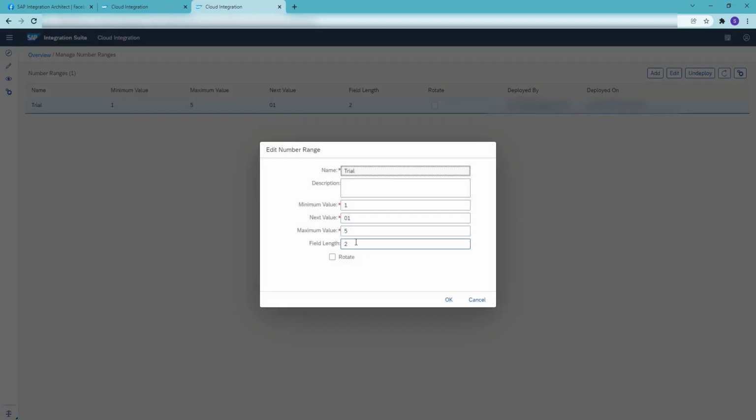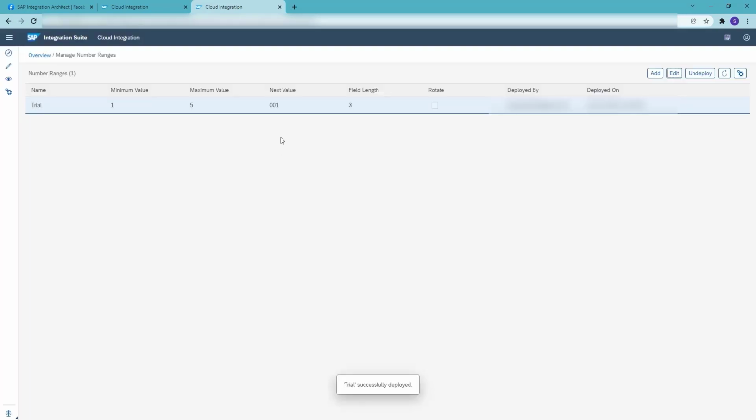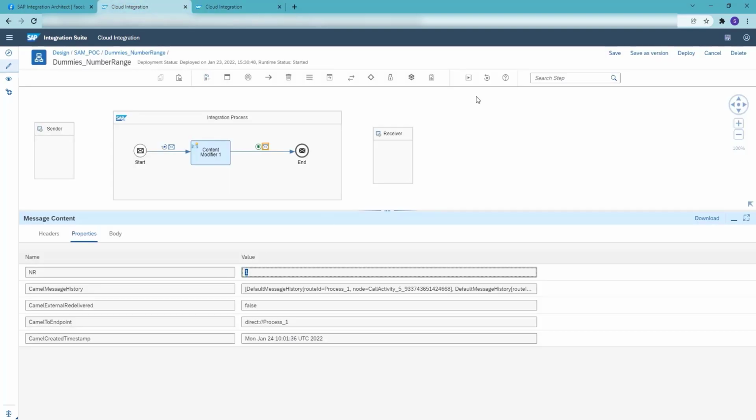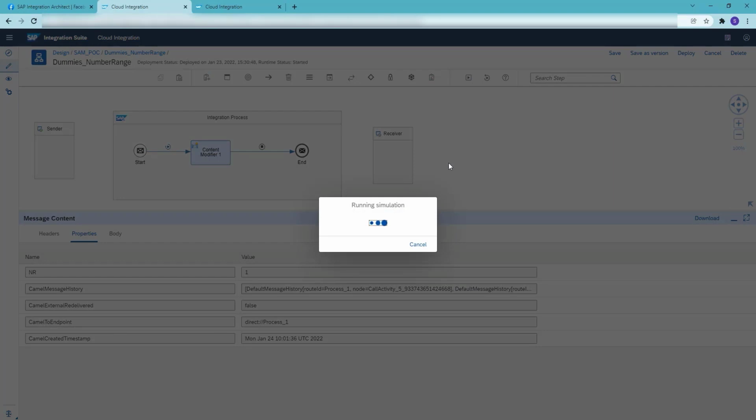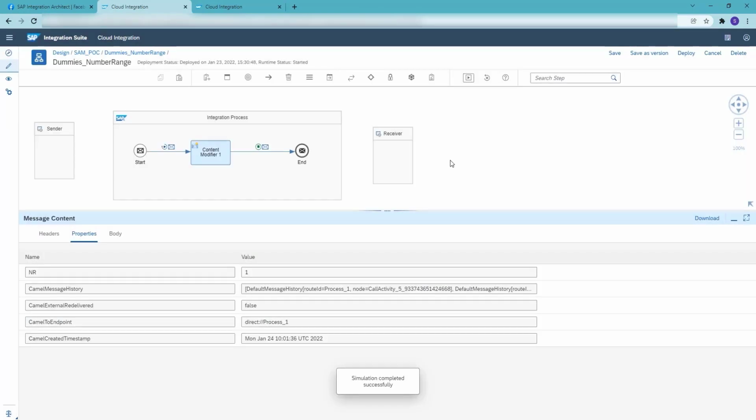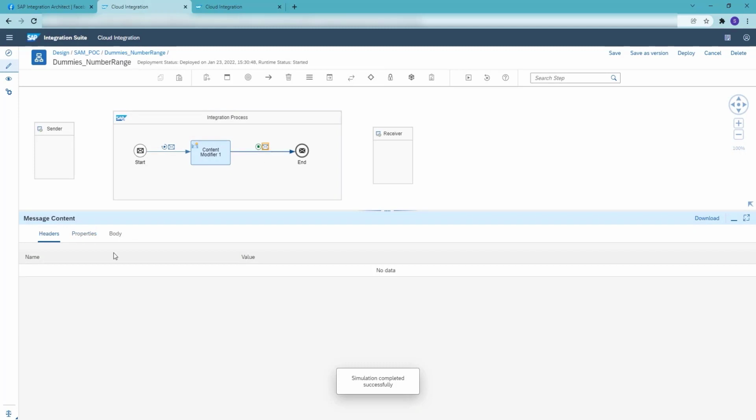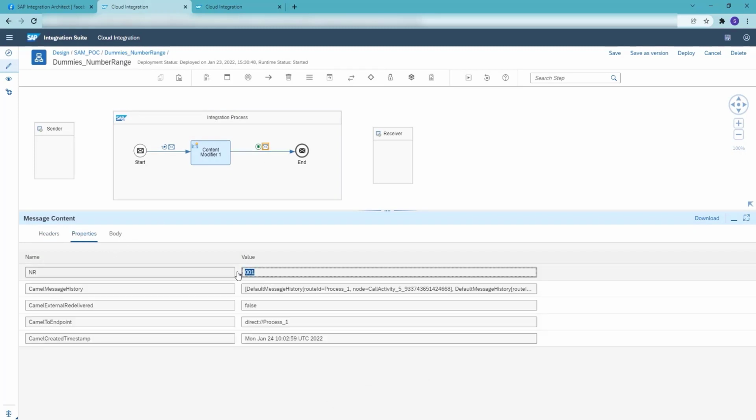Let's change it to 3. So it provides you with 3 digits. You can maintain the number of digits by changing the field length here. Now the next value is supposed to be 001. Let's quickly run the simulation here and see if the configuration is working fine. Okay, let's check the output message. As you can see, the value is 001.